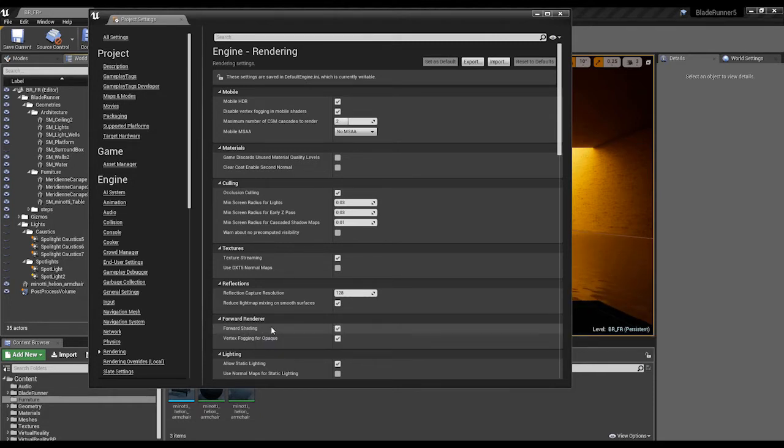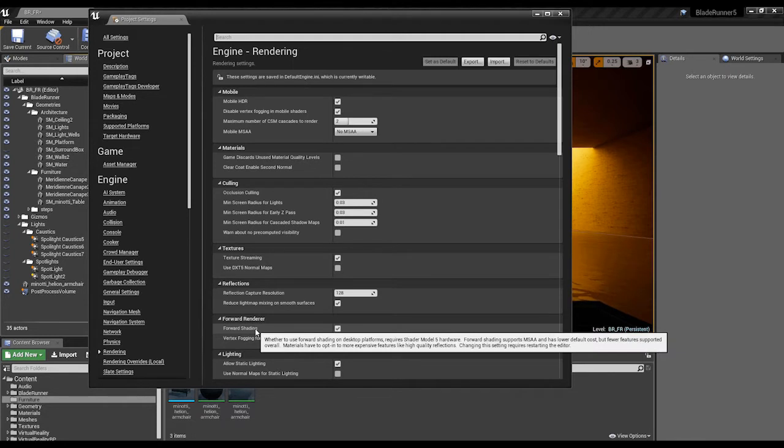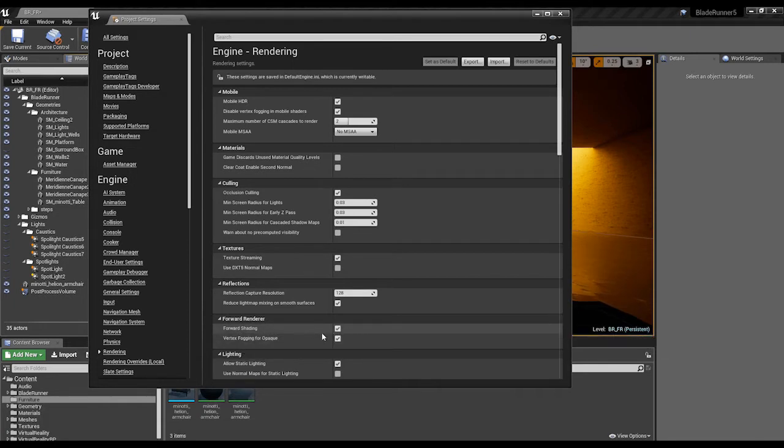Now this is a small tick, but it has big implications. It shows here on the tooltip that using forward shading on desktop platforms enables you to support MSAA and shader Model 5 hardware. So the bottom line is that forward shading has been developed with VR in mind, and it means things go a lot faster. So we have a great advantage in ticking that.